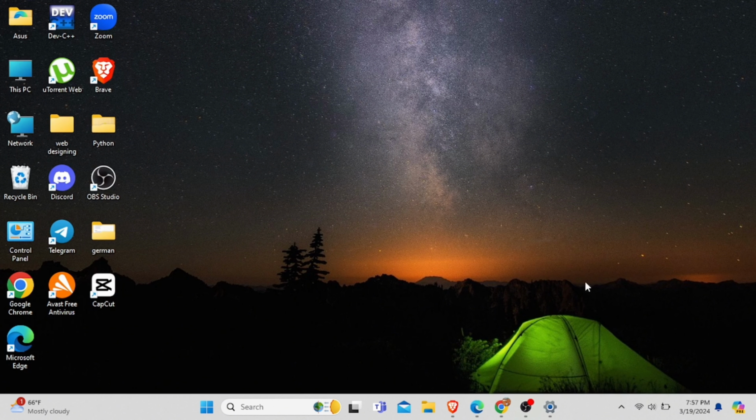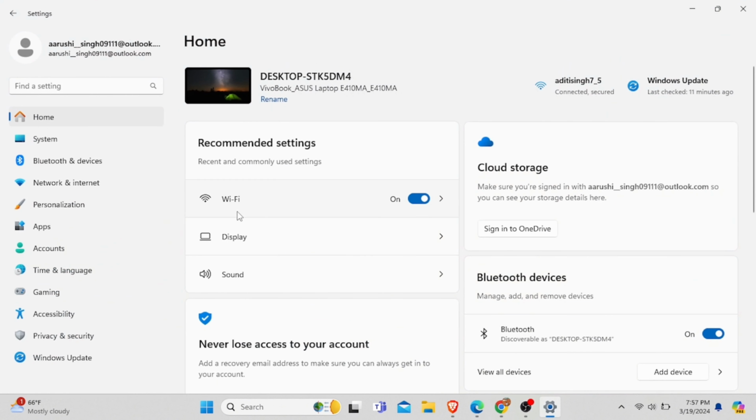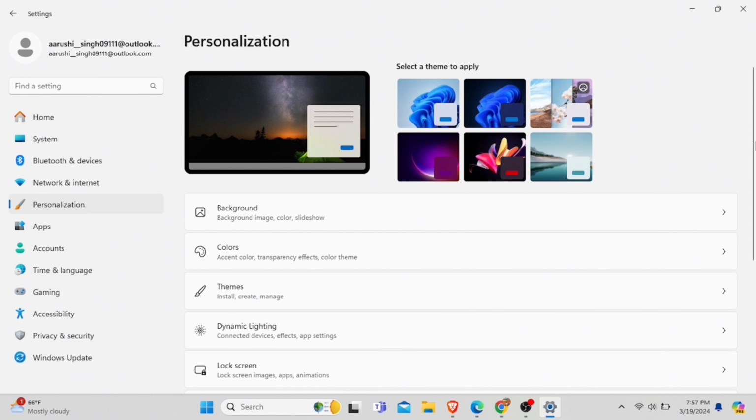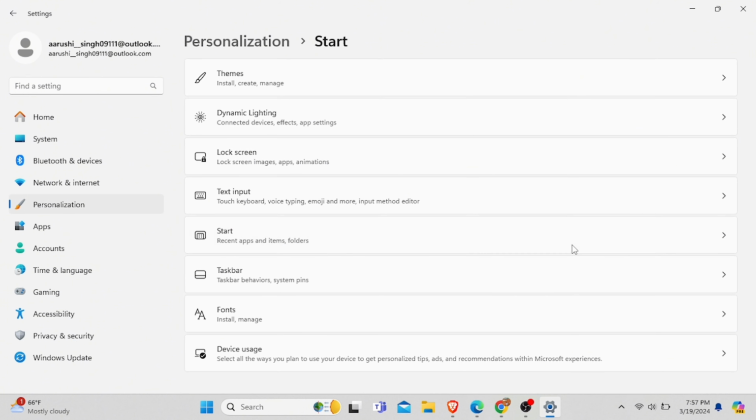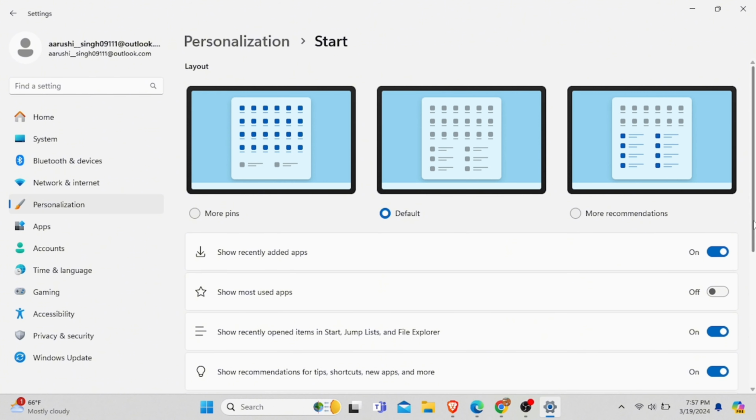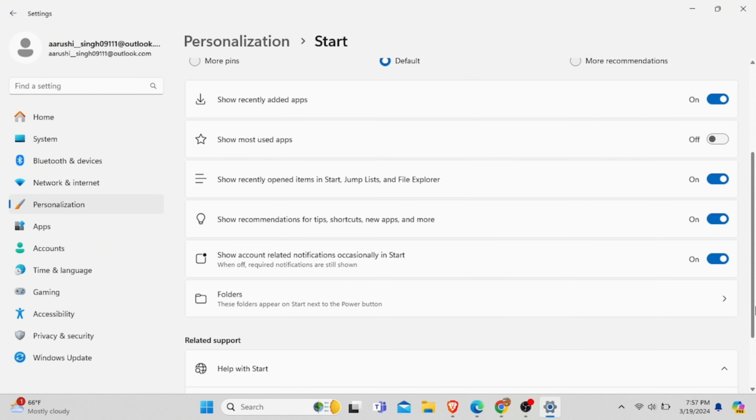For that, firstly, you need to go to Settings, and under Personalization, you can see the option of Start. When you scroll below, you can see the Start. When you click on it, you will get numerous options using which you can customize the Start menu.